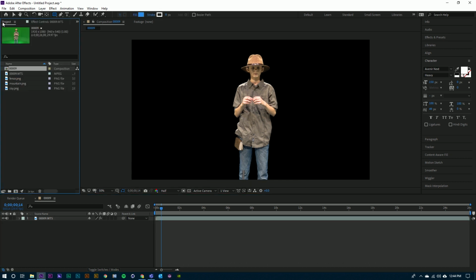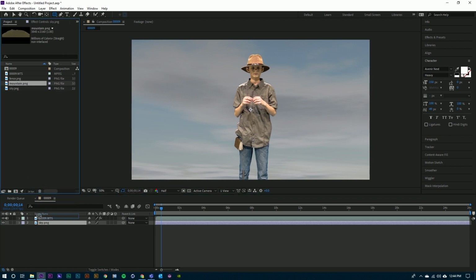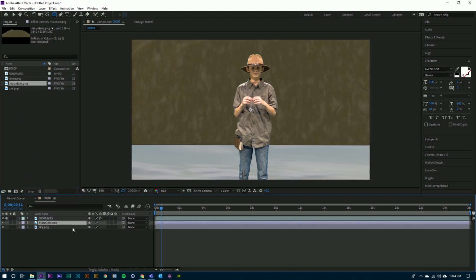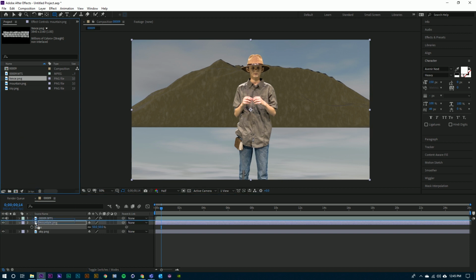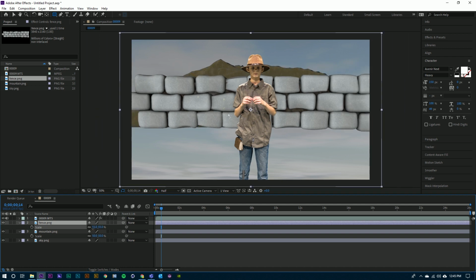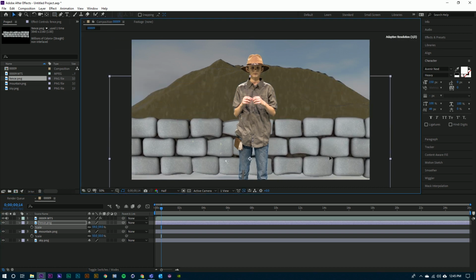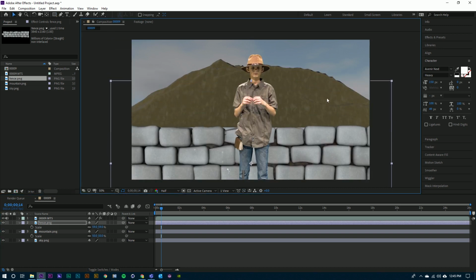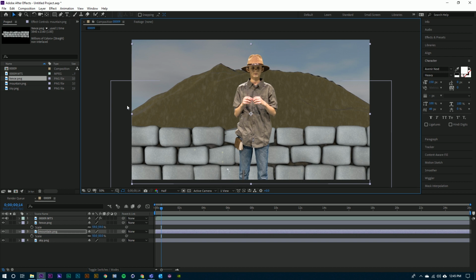I have some other objects in here just to see how this plays out. I'm going to drop my sky in as my background. He's looking pretty good. And then I'm going to bring my mountain in, drop that in. I need to scale that down. And bring my fence in. I'm going to need to scale that down and position it. Bring the mountain down just a little bit. And there we have it. We can let that render out and take a look at it.